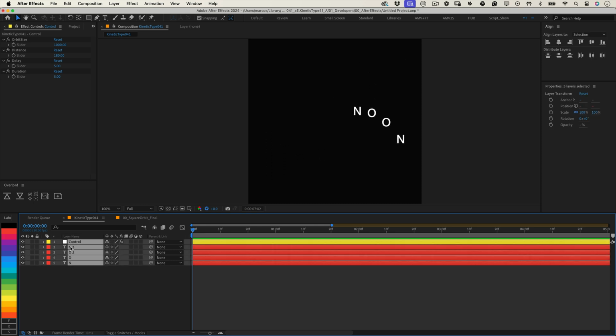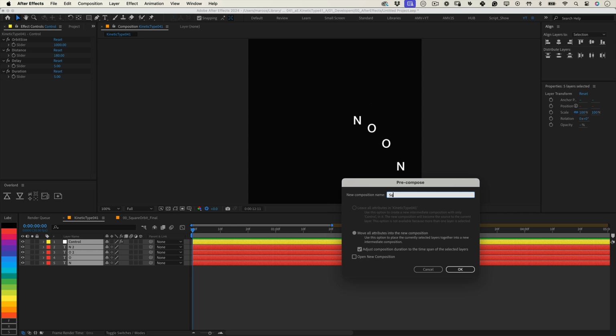Now let's select all the layers, right-click, and choose Precompose. Give the precomp a proper name, like Square Orbit Main.